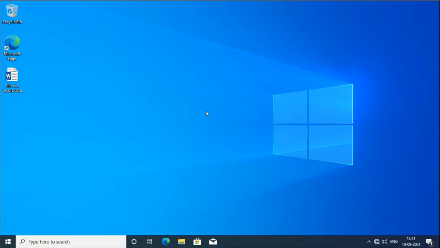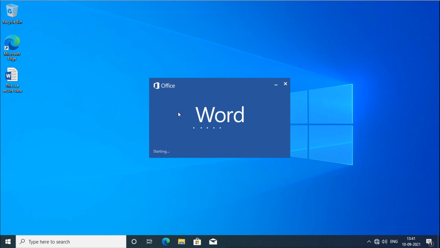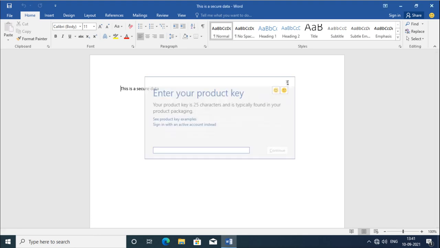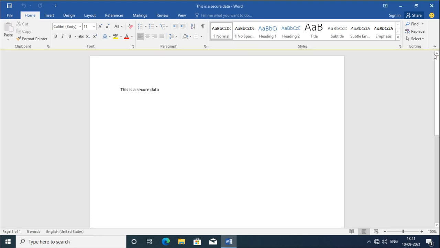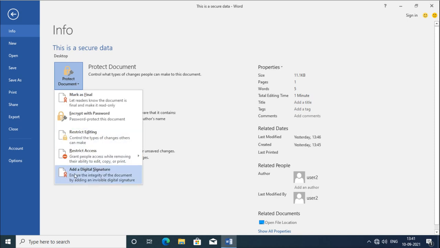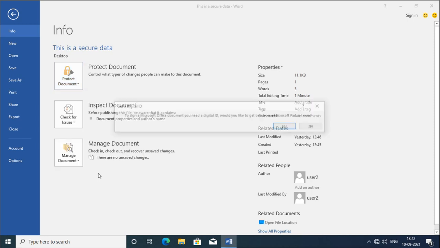Now, on this user, I have this document here. I will open this document and I will try to sign it. So for signing the document, the user will go to File, Protect Document. Under that, there is an option to add a digital signature. Now when you try to add the digital signature, it says that you don't have any digital ID. You have to get a digital ID first. That means it wants a digital certificate.